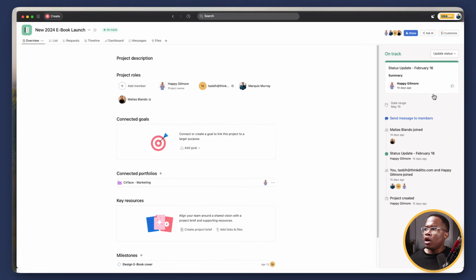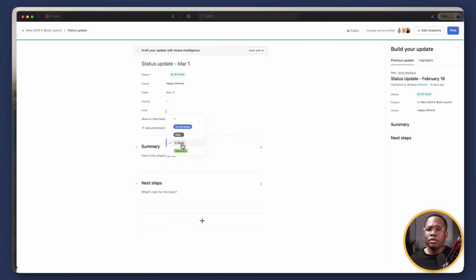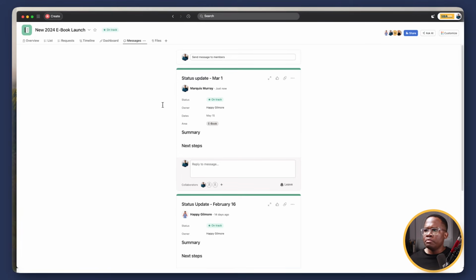Then when we get to our status update, of course, we can always set the status and take a look at our project and see how we're doing. We can set it as on track. We can fill in the various stages, right? So area is our channel in this case. This is our ebook, and this would be able to ladder up to our portfolio eventually. Then put together our summary, and everyone who needs to be notified of the status will be. We can post that. Obviously, we have messages in here that can keep people updated as we go through.